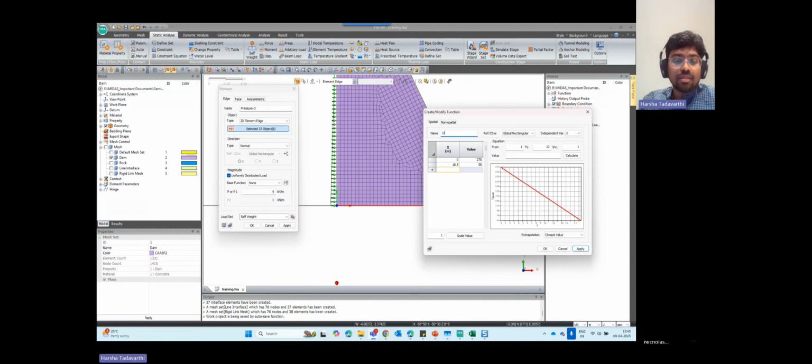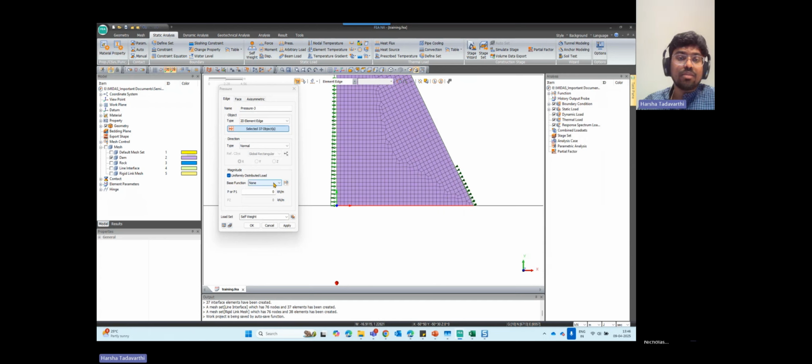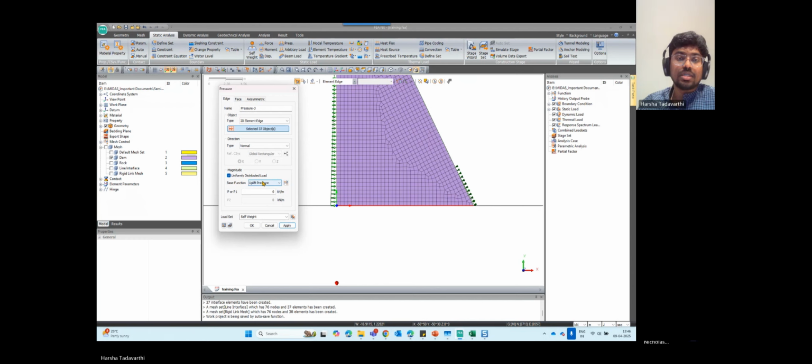Then I'll give the name as uplift pressure. At 0, it is 270. At 18.5, it is 50. So that's how it is going to vary. You can click OK. And then under the base function drop-down menu, click on uplift pressure.